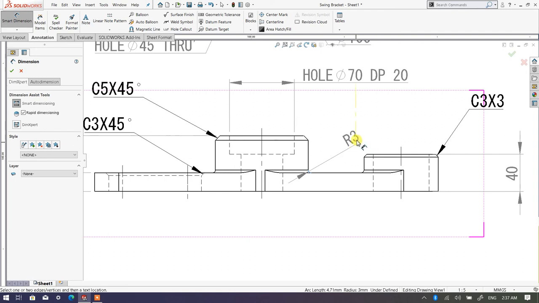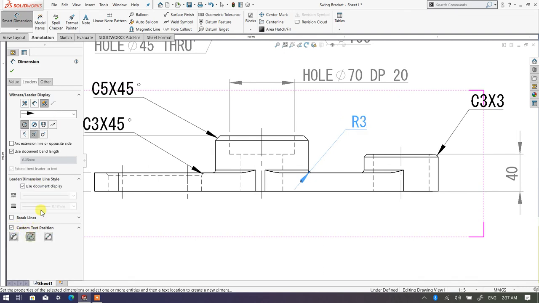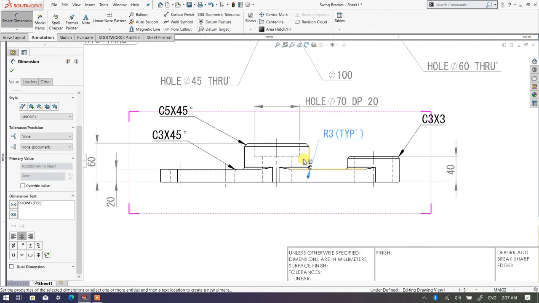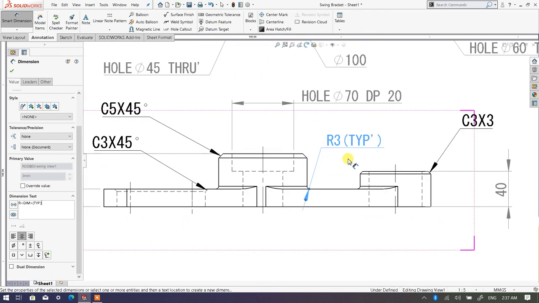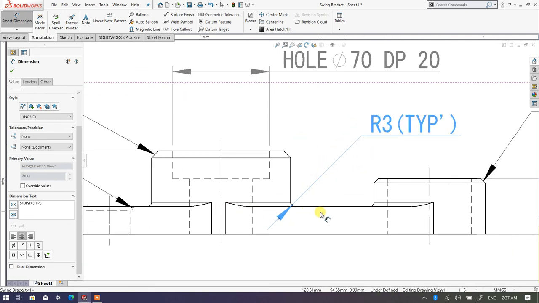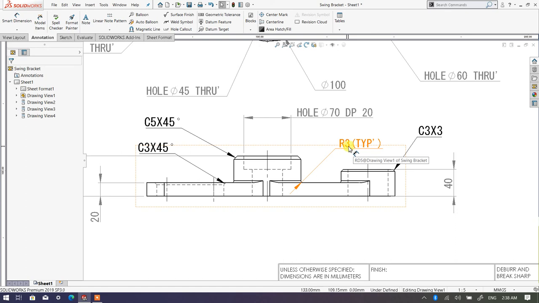Click, and then you just simply locate it somewhere around here. Then go to leaders, custom text position, pick this one. I'm going to pick this one as well. And then I can add the text at the back here, R3 here, okay, with typical, TYP. Typical means that all fillets that belong to this part are the same, whereby the radius of those fillets is R3, okay? So if we just indicate R3 typical, it means that we understand that all the fillets, the radius here, are R3, which means the radius is 3 mm.